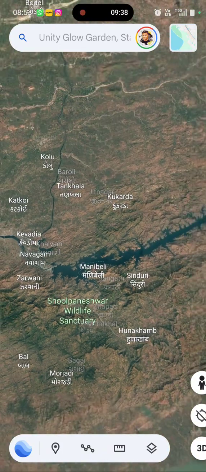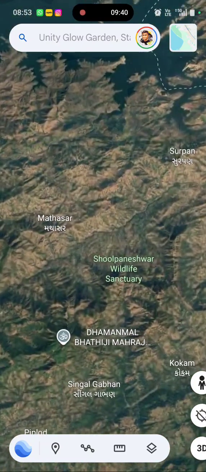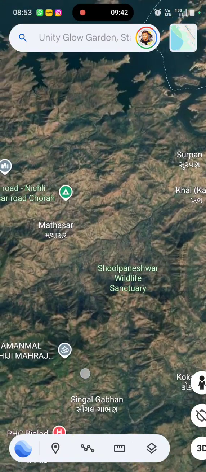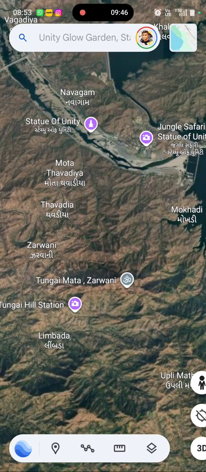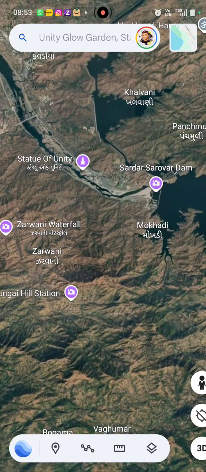Now you can see here the Shoolpaneshwar Wildlife Sanctuary. You're also inside the mountains. There are waterfalls and many other things. Beautiful. Then the Kevadia Arogya Van, the wellness forest themed around Ayurveda. The best time to visit is October to March, with pleasant weather, ideal for sightseeing. Summers can be hot, so plan visits for early mornings and evenings.